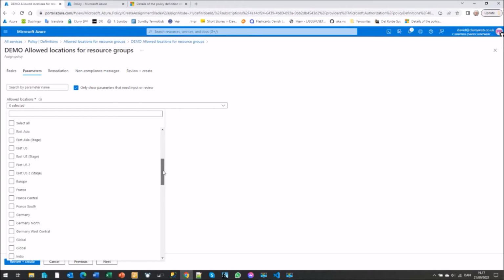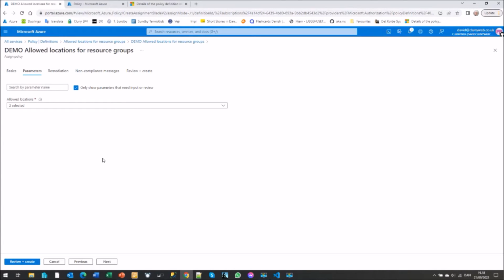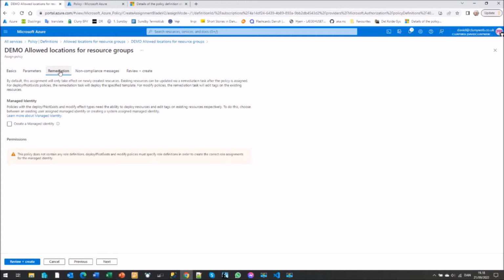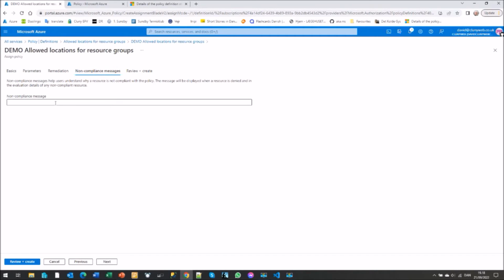So we're just going to come down here and find North Europe. And West Europe. They're going to be the two places that we are going to allow our resource group to go in. Remediation, we're not doing remediation. This is to do with the deploy if not exists functionality, which we're not using. We do need a non-compliance message, so resource groups must be in Europe. Do remember we've typed that in. Very important, because you'll see a flaw in a moment.